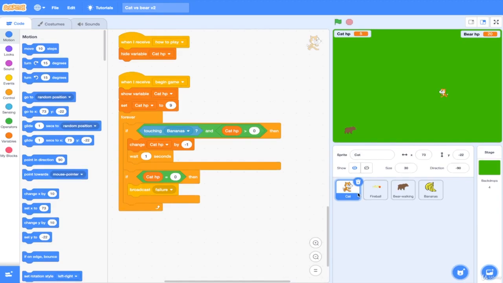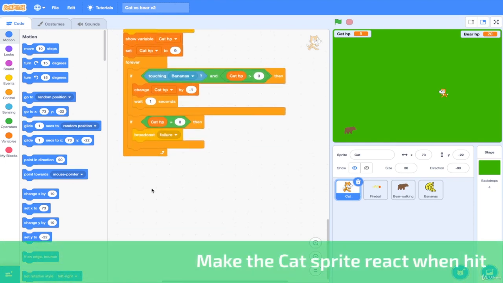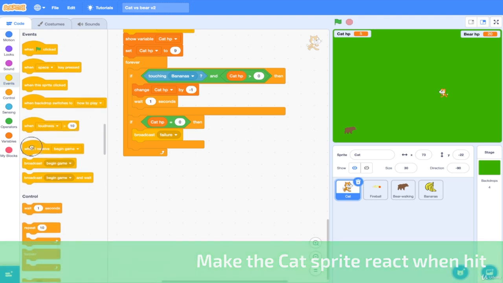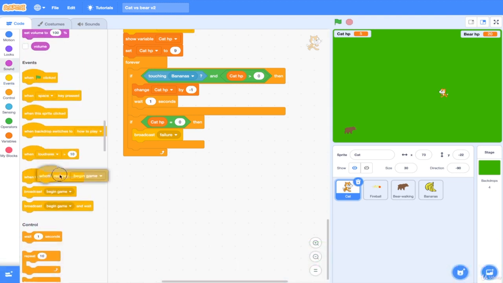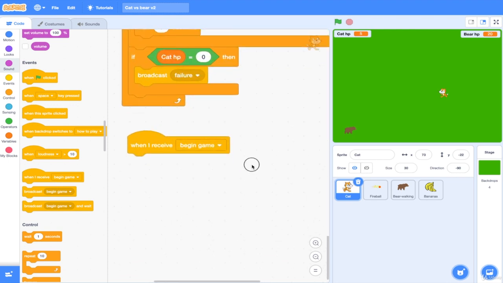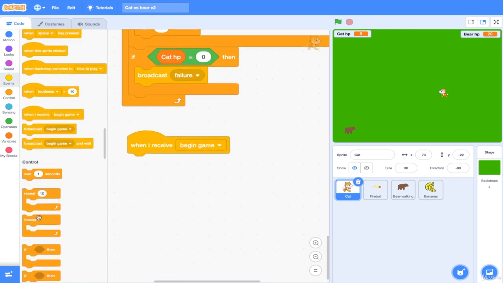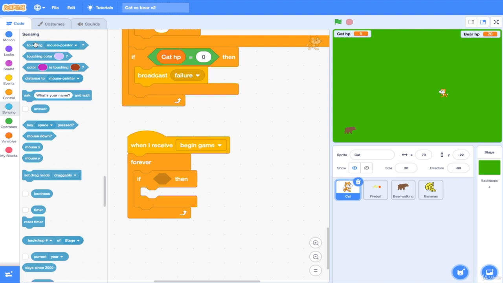Sticking on the cat sprite, we're just going to move down to this blank area here, and we're going to put on here when I receive begin game. So from events, I'm sure you can remember this, we're going to put a forever. Inside the forever, these are from control, of course, we're going to put an if, then we go to sensing, and we're going to put a if touching bananas. And what we want is something to happen here, something visual.